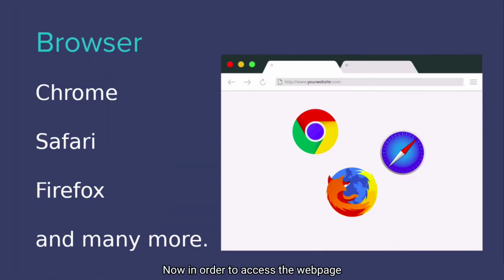Now, in order to access a web page, we all know that you need a browser. And that browser can be Chrome, Safari, Firefox or whichever is your favorite one. These are all pieces of software that allow you to look up the IP address of your website and be able to receive data that it can render into these beautiful websites that we see.